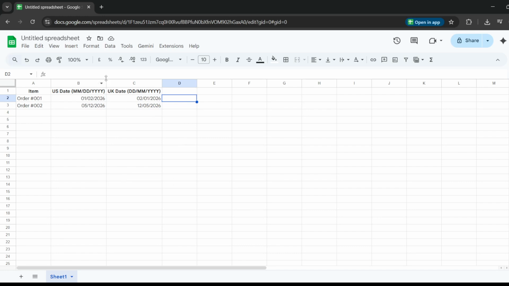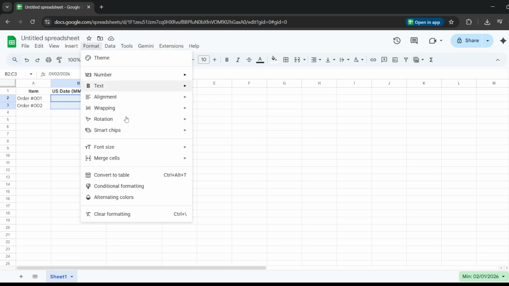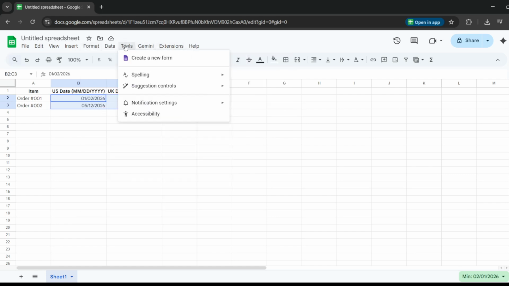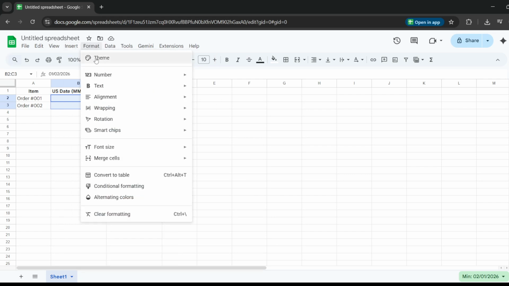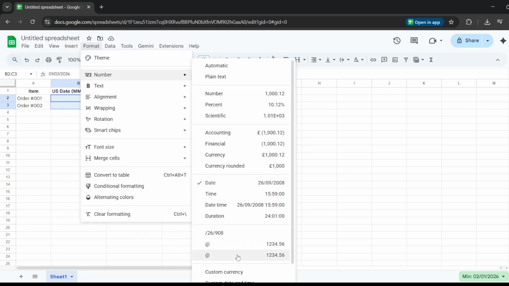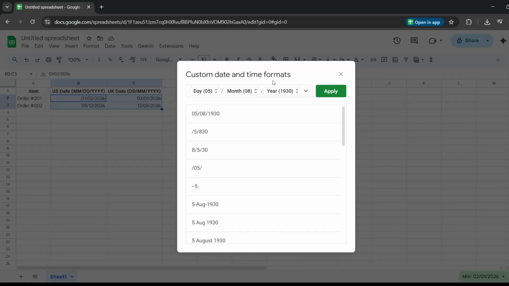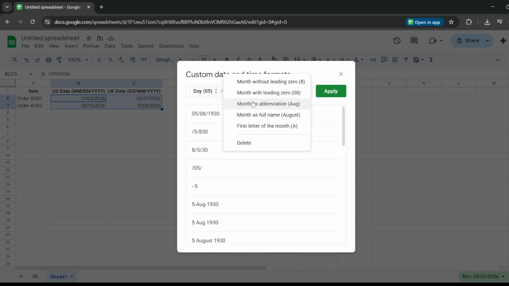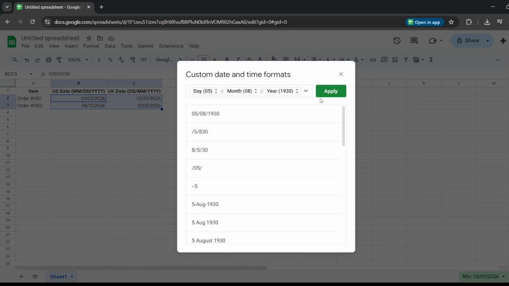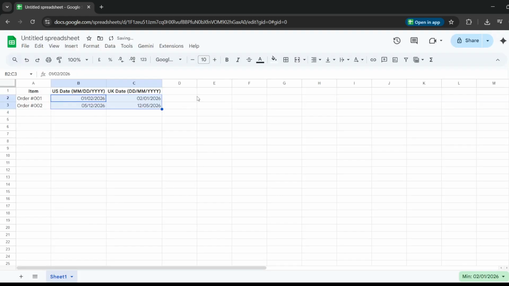There isn't a built-in UK template in that list, so you'll create it yourself. Delete the current pattern, then add day, month, and year in the order you want. Day first, month second, year last. You can pick whether day and month show as 1 or 2 digits, and whether the year is 2 or 4 digits. Add slashes as separators so it reads as DD, MM, YYYY. When it looks right, click Apply, and your selected cells will display in UK format while the rest of the sheet remains unchanged.